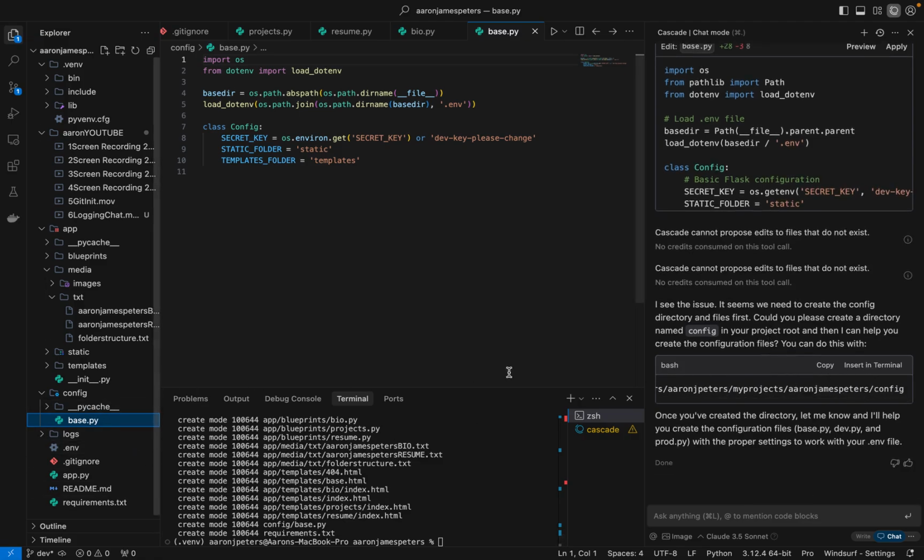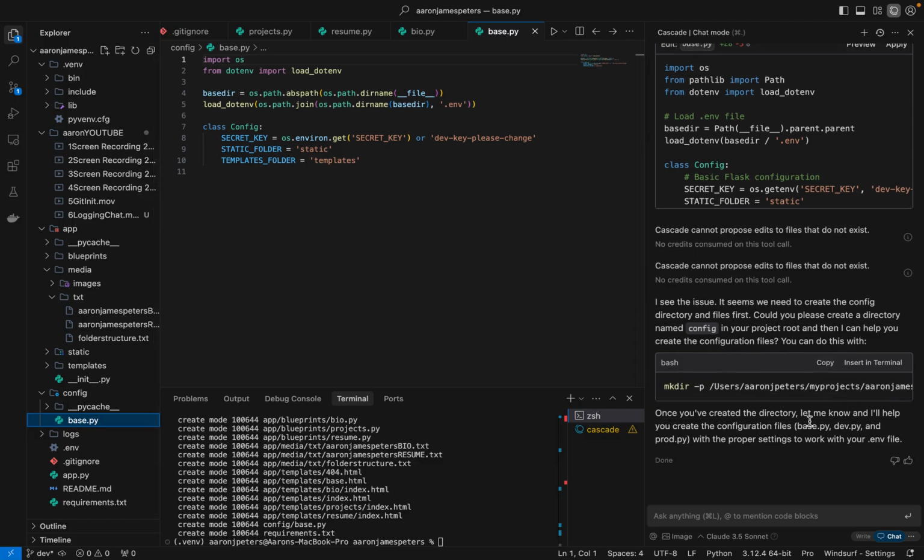We have a config directory. So let's see what happens here. It wants me to make this regular. Once you create a directory, I have the config directory. We need to generate the dev.py and production.py.